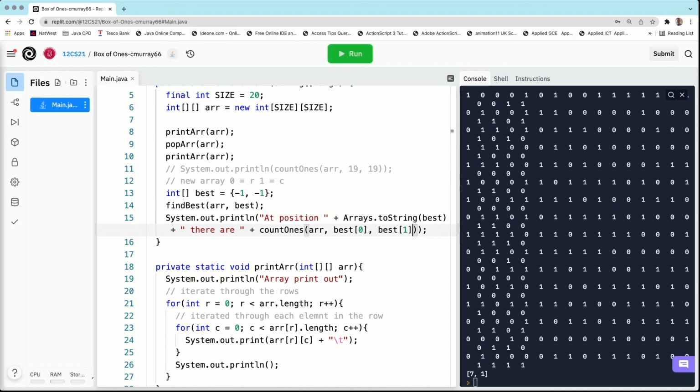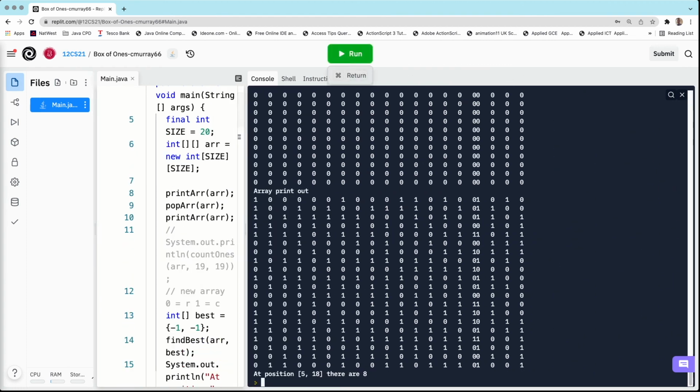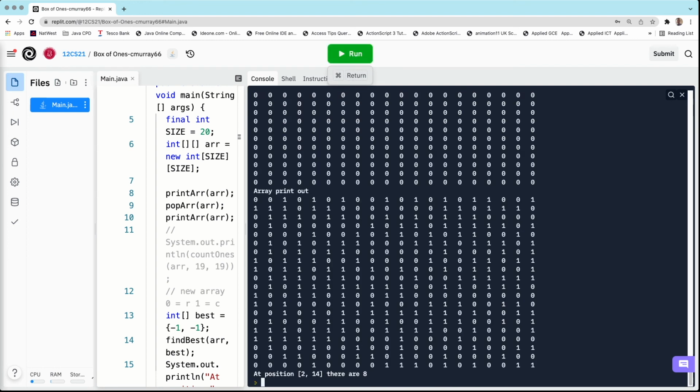I'll run that again. Okay, so at position 5.18, I'm going to do that again at a position that's easier for me to get to. At position 2.14, there's 8, and I'm going to run it a couple of times. Right, okay, at position 1.3, there are 8. So I'm going to go to row 1, which is here. Position 3 is here. So there, yeah, I can see straight away that there's only one missing there, and so there's 8. So that works. So let's just have another look at the code.